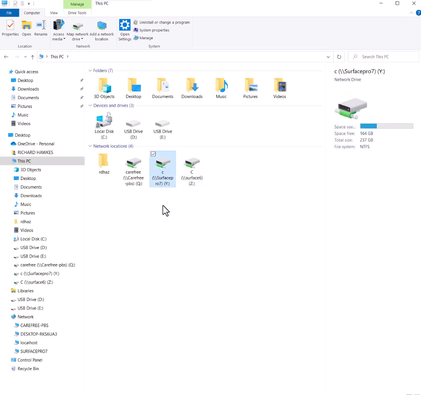So if I push on there, I'm in my PC obviously, and if I go up here, on the older systems you had to hold the mouse over this. On this one you just click right there, and I'm going to disconnect that mapped drive. Okay, that was Surface 7.